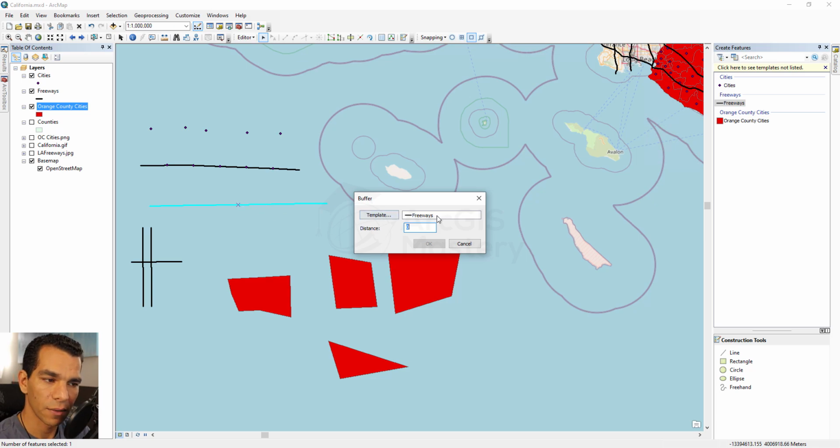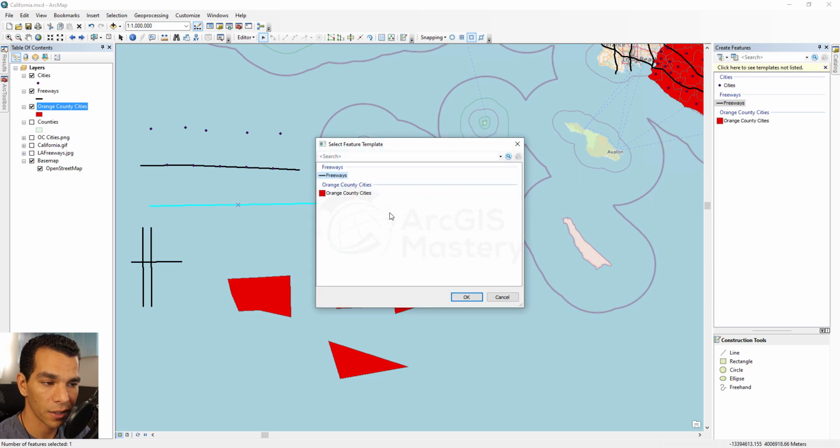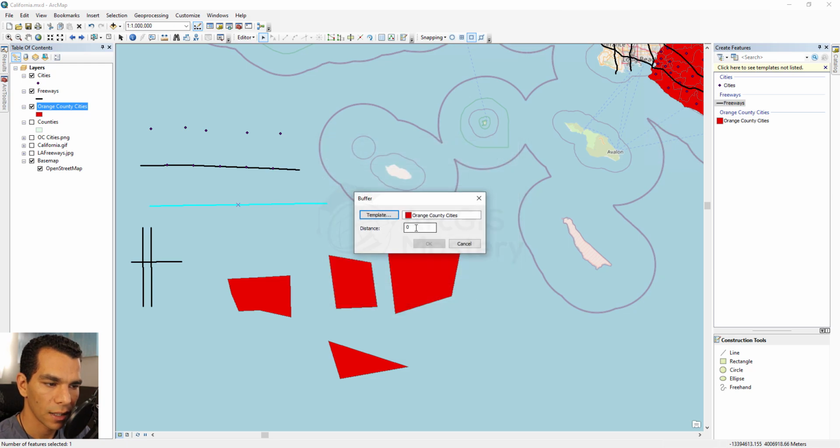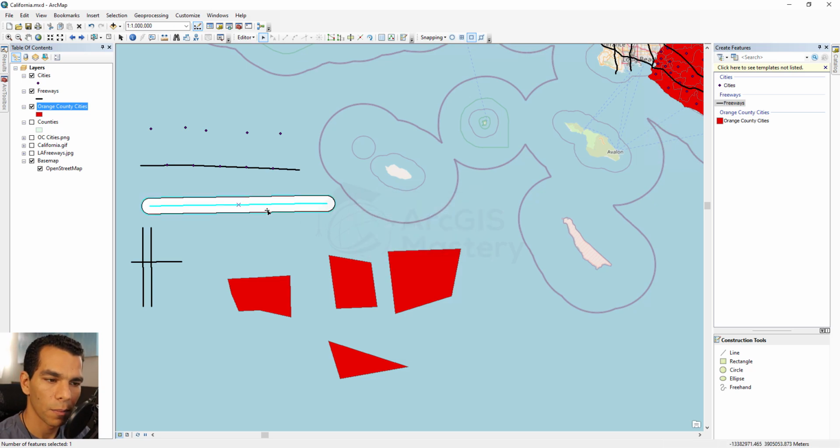And this buffer can be in a line or in a polygon. So here, for example, I'm gonna select that I want to create a buffer to be a polygon from this layer that I already have. And I will say the distance to be 5,000 meters. When I click OK, it created a buffer around this line.